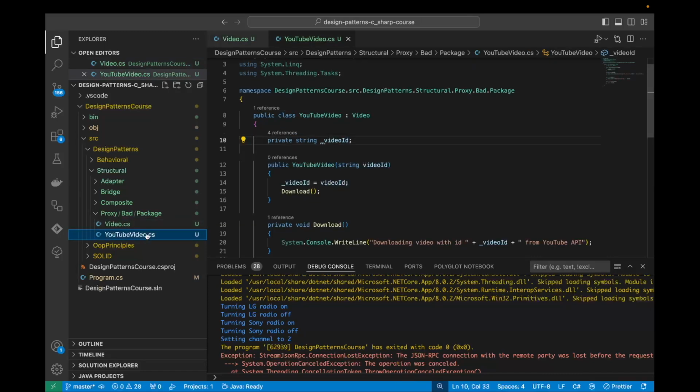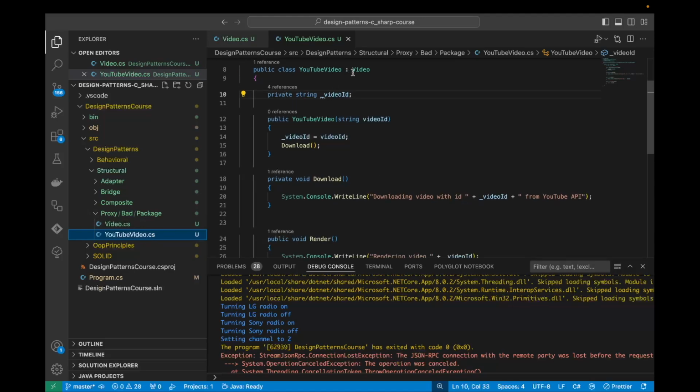And we also have in this third-party package a YouTubeVideo class, which is a class again from the third-party YouTube library, which essentially creates YouTube video objects by fetching the video from the YouTube API via its video ID.